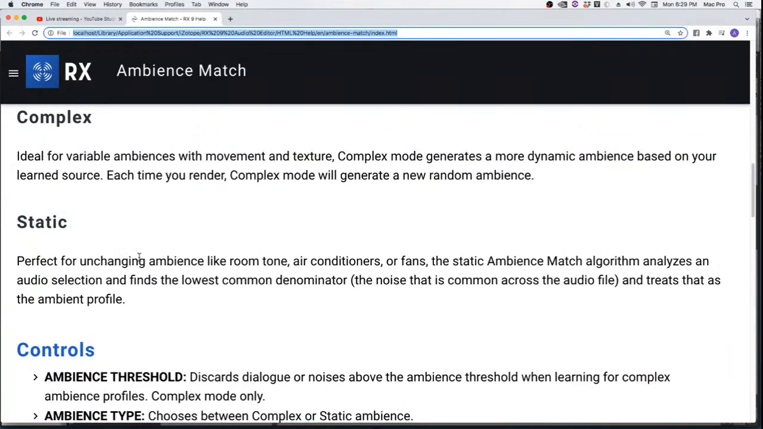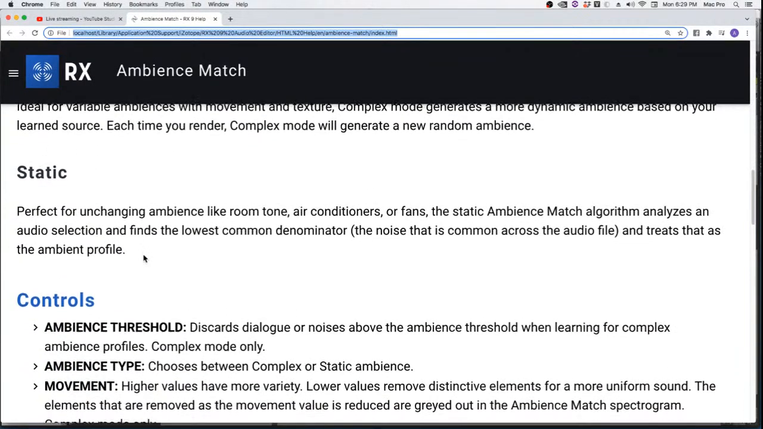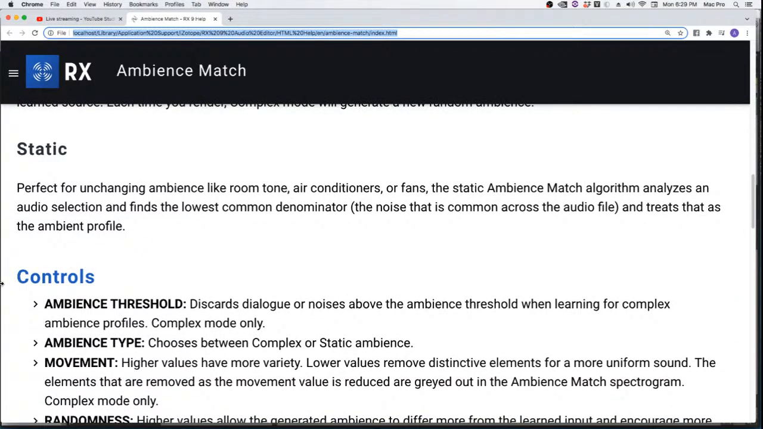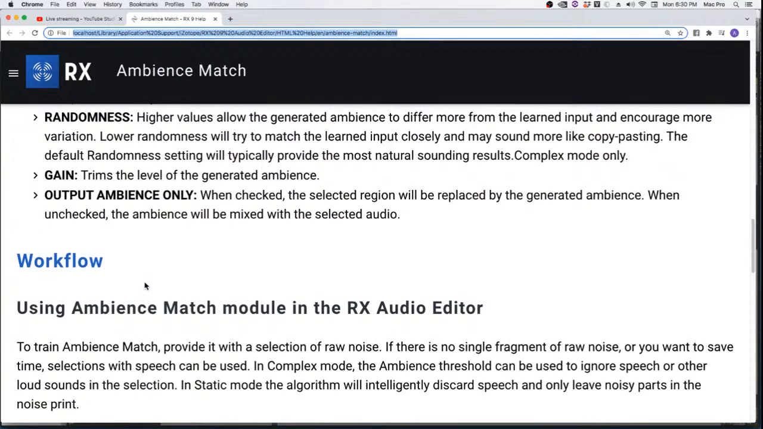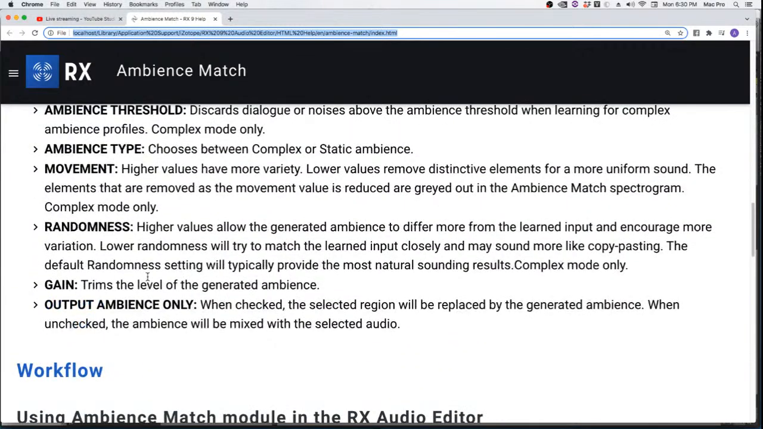It talks about static mode first. And then going into it here, we're talking about the controls, but these controls only apply to when you're in complex mode. So from talking about static, they should then talk about complex mode and then talk about the controls. That's a little funky to me. But then again, by default, when you open up RX9 Ambience Match, complex mode is already selected. So there's that. I can't argue completely.